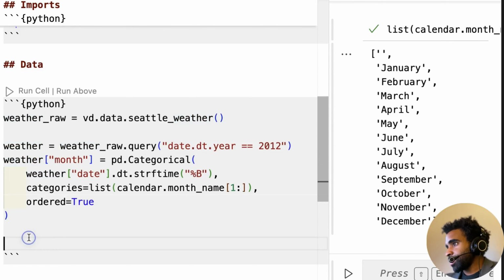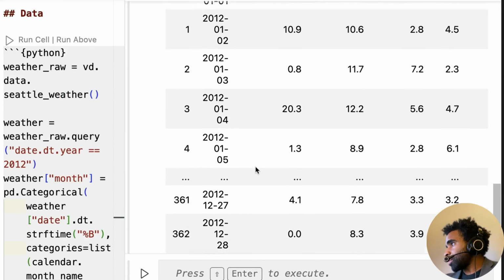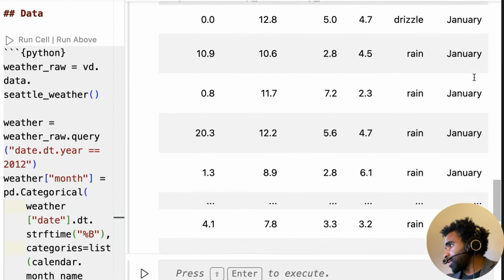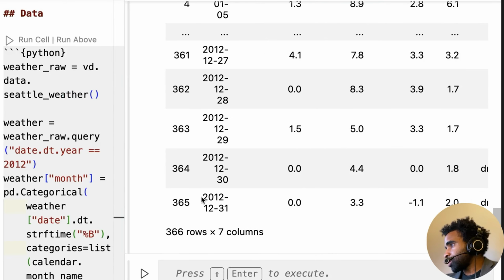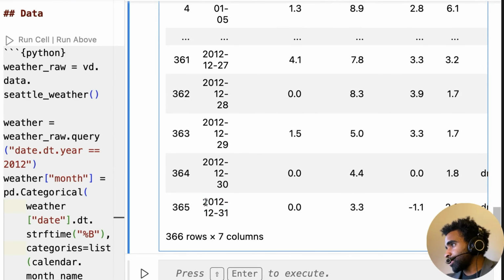So let's print the weather data finally and see what that looks like. So now we have added a column to the right here that has the month for each day. And we filtered to just 2012. So it goes from January of 2012 all the way to the end of 2012.